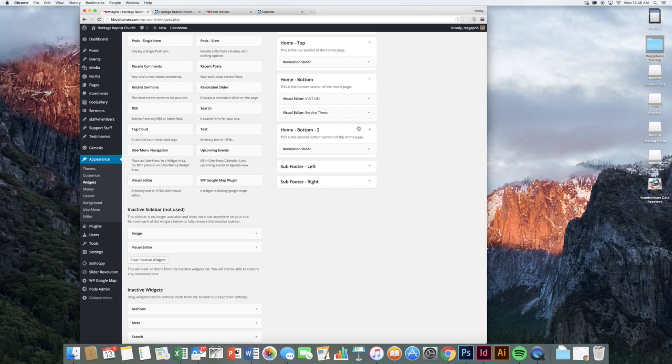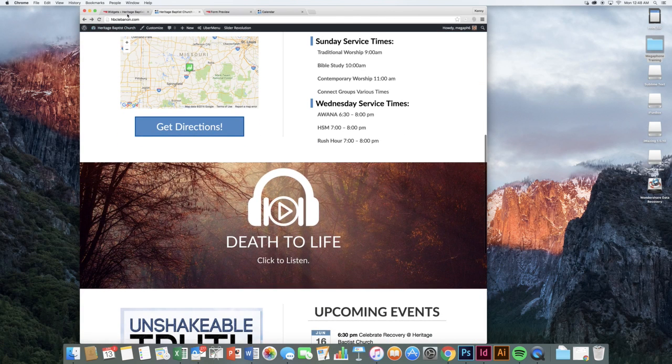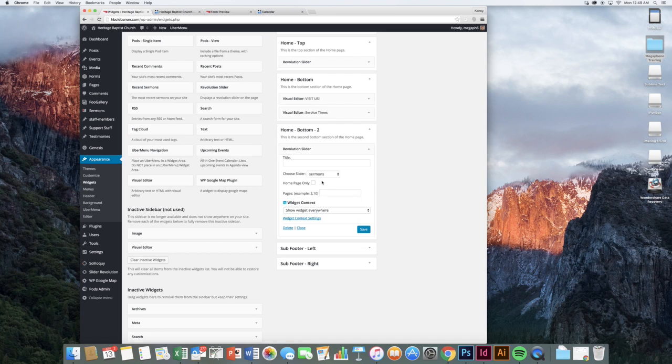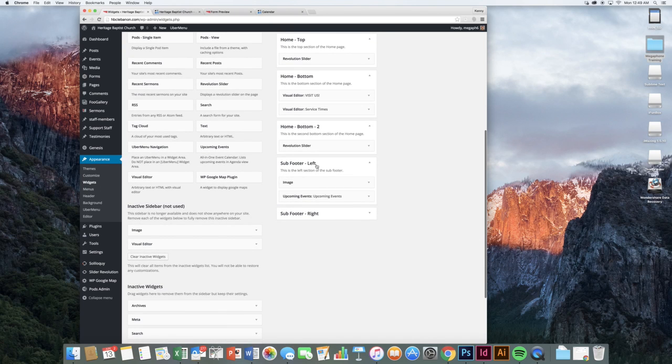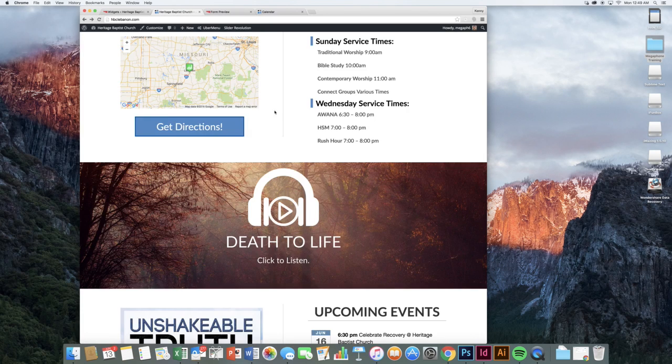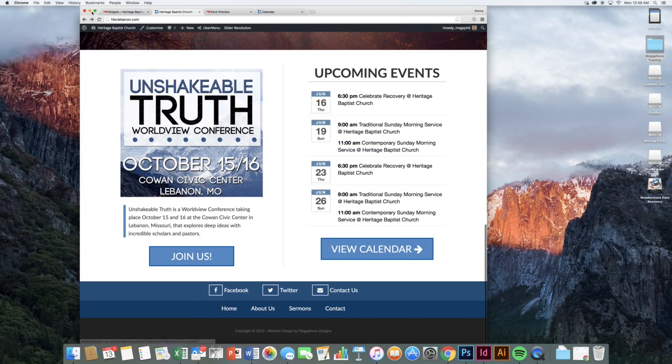After home-bottom, we have home-bottom 2, and that's where we have the sermon slider. That's this right here. Again, you don't really control it directly. You just say, I want the sermon slider there. So you don't have to change anything about the slider directly through this widget section. Subfooter left. We got another misnomer there. It's this entire section right down here.